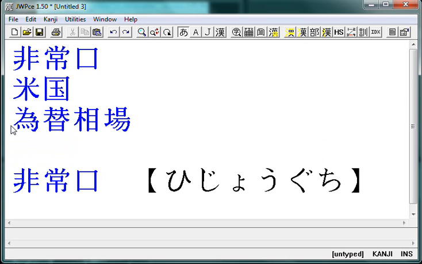So we now know that that's emergency exit, and that's pronounced Hijoguchi. Hijoguchi. Okay, and that's the emergency exit. All right. Well, let's sally forth here and get the next one. Okay, so we see this one, and actually you'll see this one a lot, especially on international flights. And what does that mean?